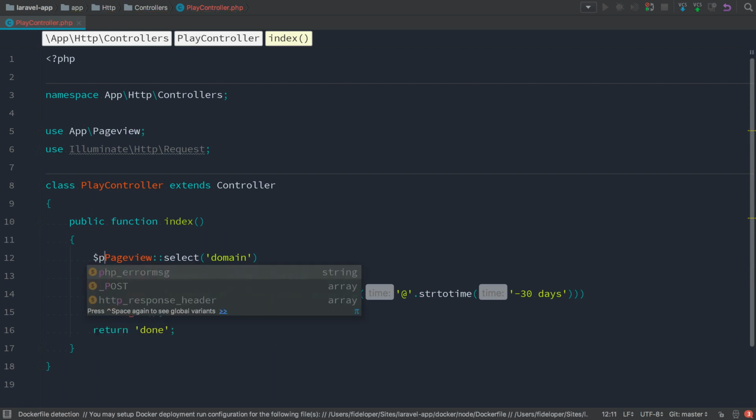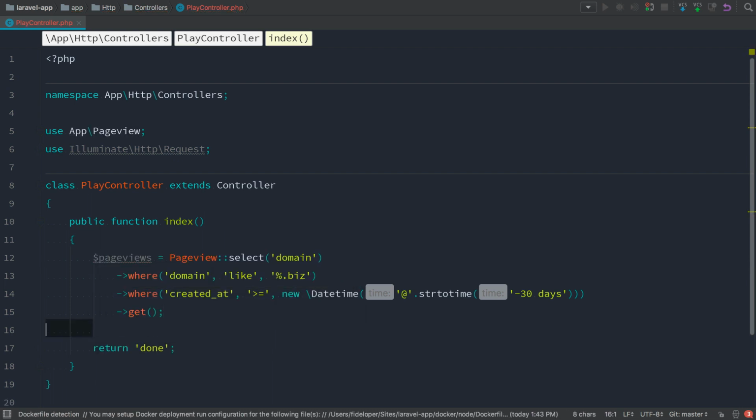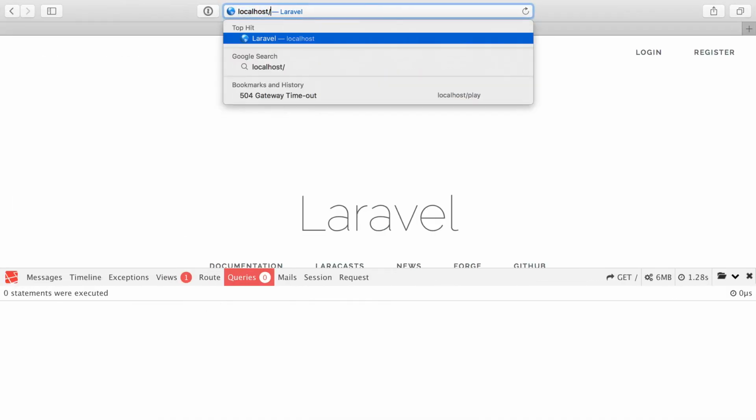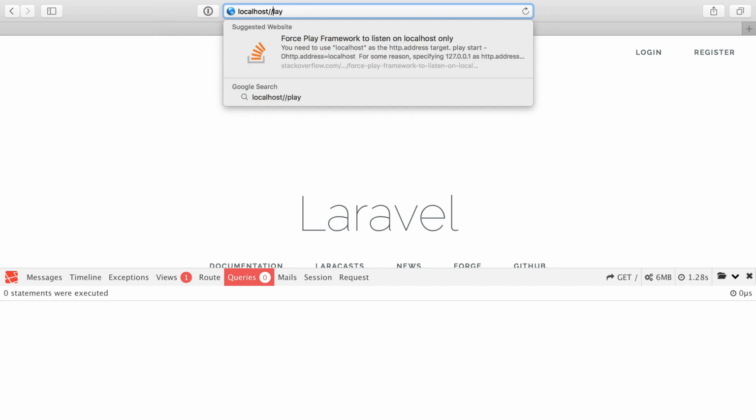Let's see. So I'll do page views, and I'm not going to return the page views. I don't want to show those all in the browser. I'm just going to get and do that query and have all those page views saved in this variable. So let's go to the browser, and we'll head to the /play page, and we'll see how much time and memory this takes.